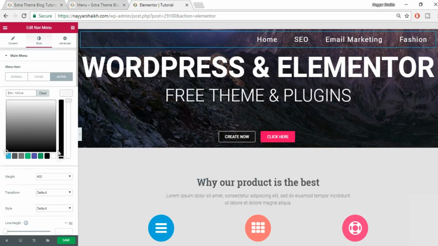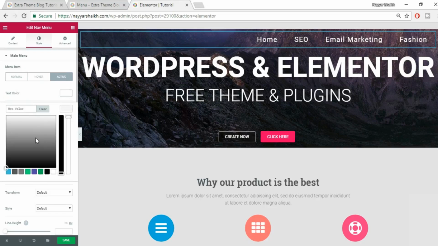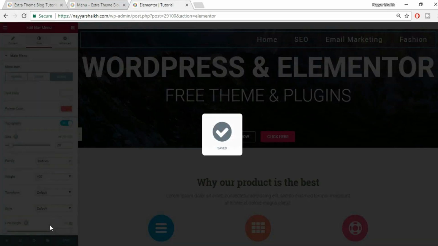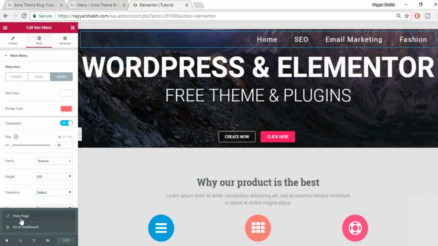Go to active. So we want our text color to remain the same and we want our pointer color to become red. Now let's change all these settings over here. Let's save all these settings. Now let's see this page in a new tab so that we can understand the changes which have taken place. So click on this X button, select view page.